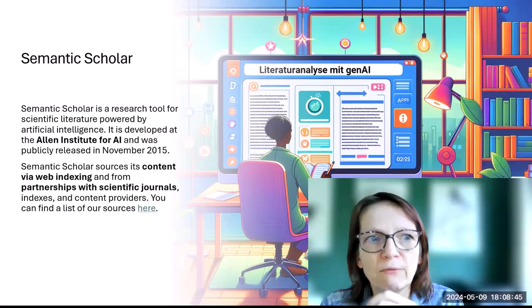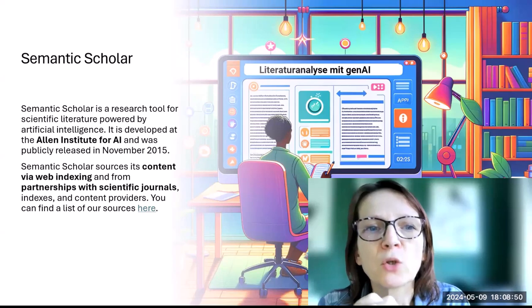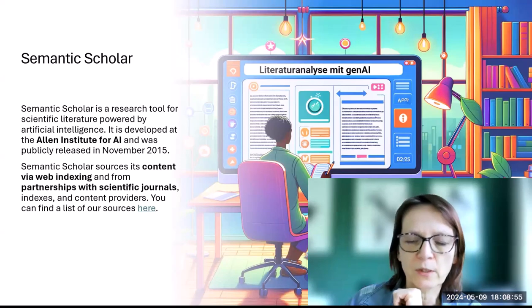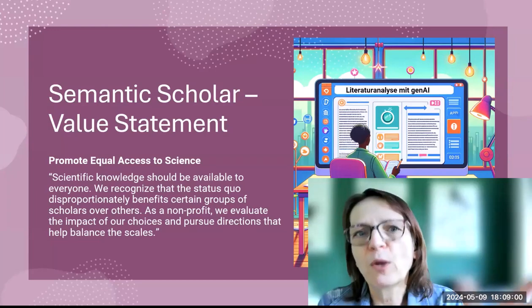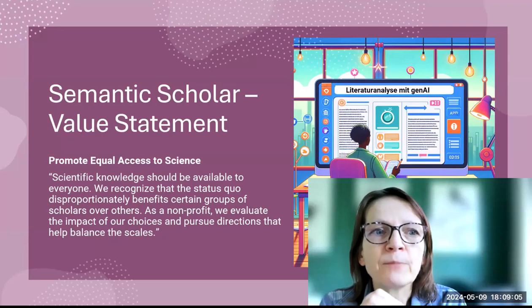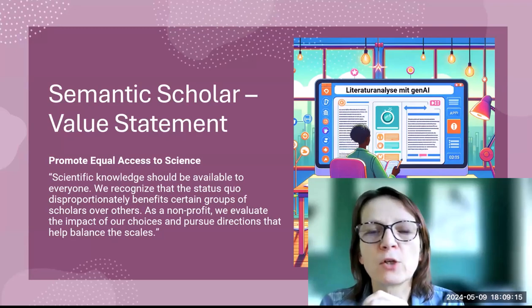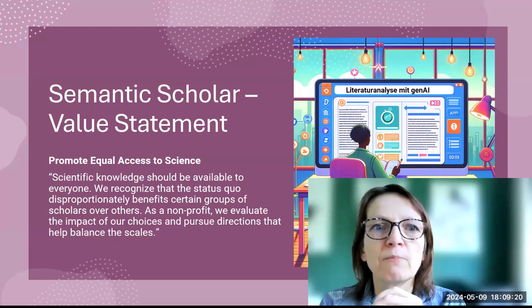So where do they get their sources from: web indexing, or from scientific journals they have partnerships with? I have included a link here so you can check what the partners actually are. Here you see one of the four value statements is that they want to promote equal access to science, and scientific knowledge should be available to everyone. We recognize the status quo disproportionally benefits certain groups of scholars over others, and as a non-profit, they actually want to give people access. So it's really a genuine motivation behind this one.